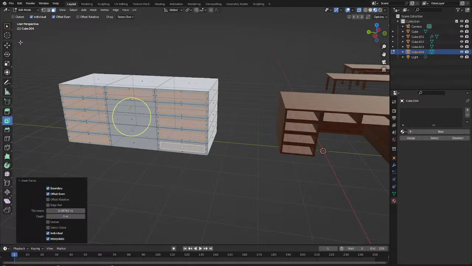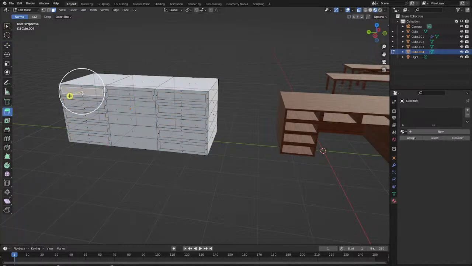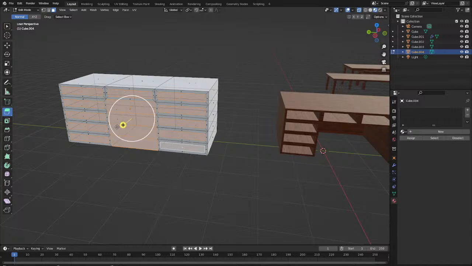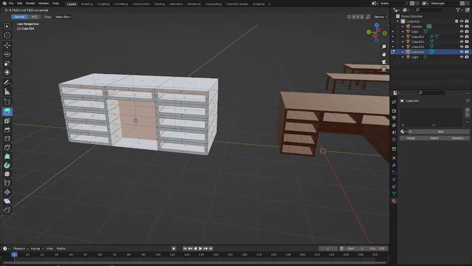And then all we're going to do, once we've inserted the face, I'm going to extrude it. But I'm not just going to extrude those faces. I'm going to select, select, select, select, select. And now what I'm going to do is drag it all back.